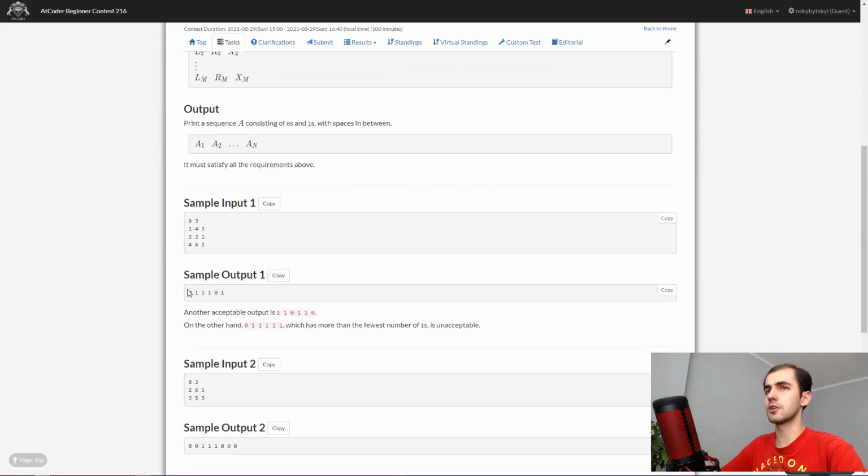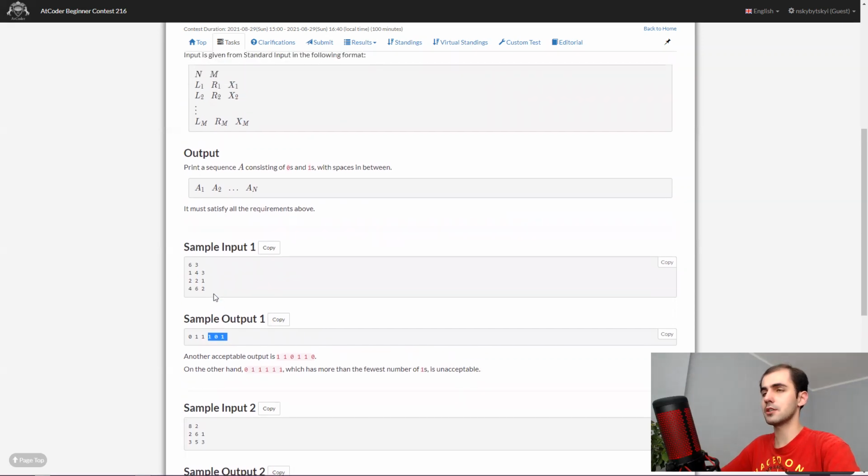If we scroll down here and take a look at this sample and these constraints, we'll have a sequence of length 6 that satisfies 3 constraints. First, from first to fourth element, it has at least 3 ones, so exactly 3 ones in this case. Second constraint is from second to second, it has 1 occurrence of 1, that is also correct. And the last constraint is from fourth to sixth element, it has at least 2 ones. That's also satisfied. And among all such sequences of zeros and ones, we want to minimize the total number of ones.